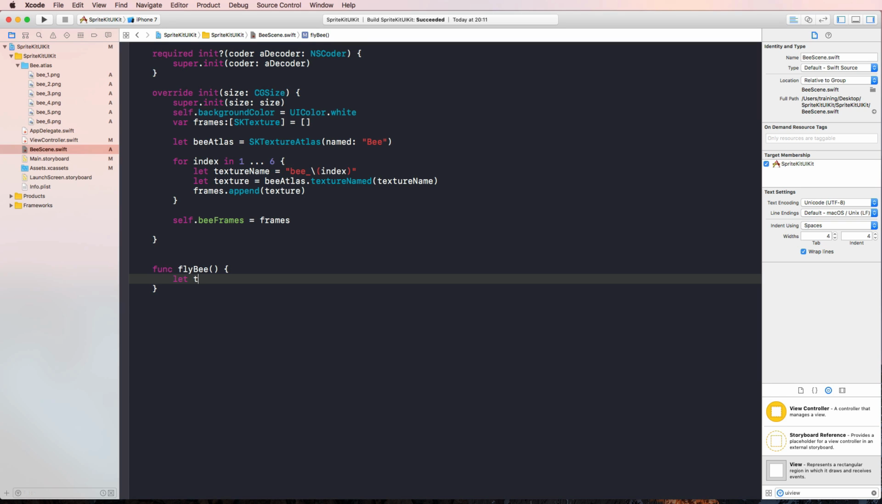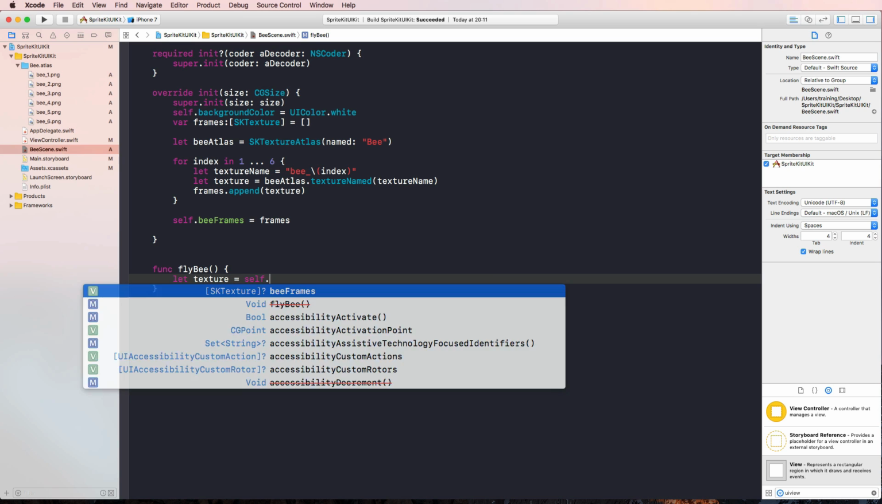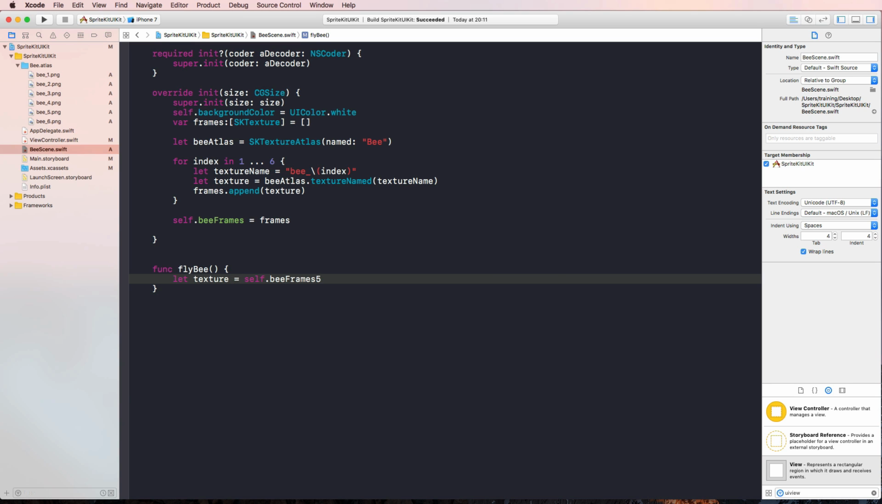Therefore, we're getting a texture, and we can simply use our B frames and select the first object there, which is 0. Since this is optional, we can force unwrap it, or we could check if we have a B frames available. And we now have the first image actually from our texture array, and then we have to create a so-called sprite node, or a sprite that we can place in our SpriteKit scene.